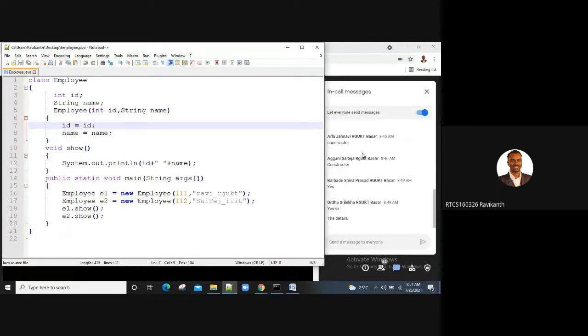Here I am going to make use of my this keyword, saying this dot id, this dot name. That's it. So when the e1 object is called, I'm telling it to please refer to the current object's instance variables. When the e2 object is called, please refer to this object only. Very clearly I'm telling my JVM. Getting my point, guys?